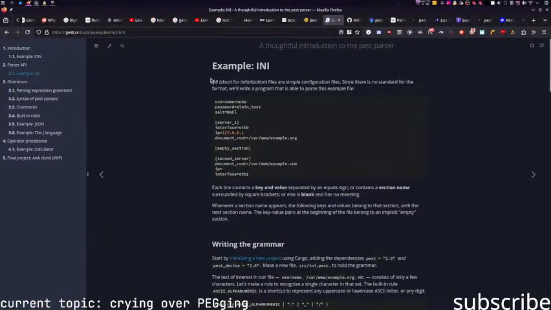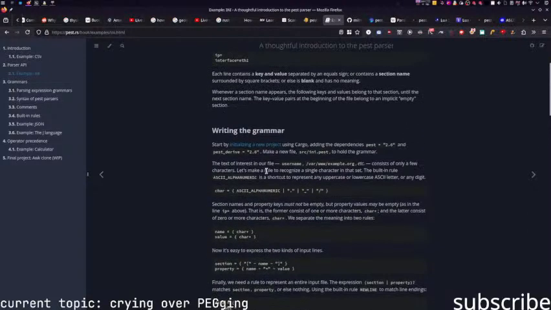How about INI? Now, initialization files, these are the Windows files. I don't use Windows. Imagine using Windows. We're going to go right here, writing the grammar. ASCII alphanumeric.